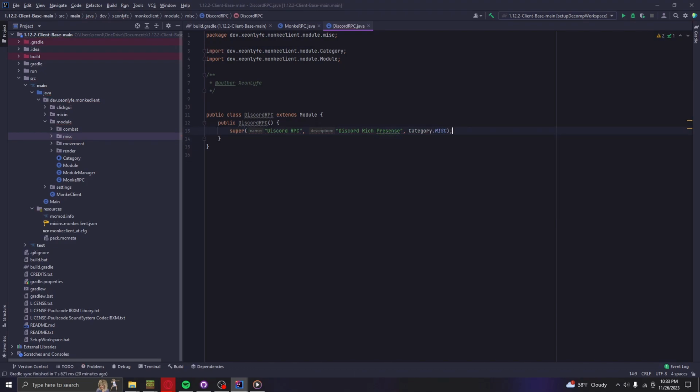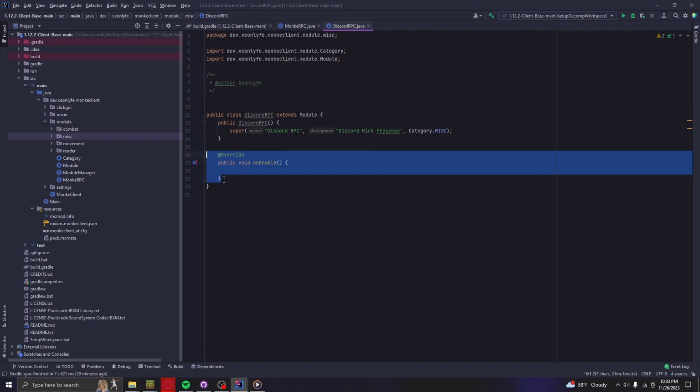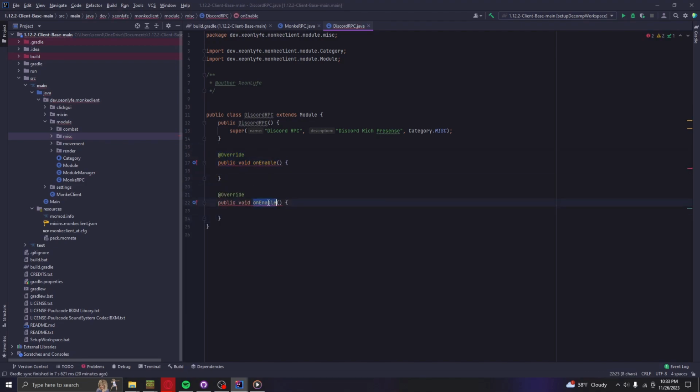Now we need to implement our actual methods here. So we need at override public on enable, like that, and void on enable. And like I said earlier, this is what happens whenever you enable or disable this module.